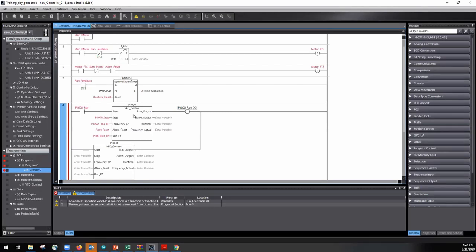For the run FB, you'd want to call that P1000. Just a little typo there. Oh, good catch, yeah.